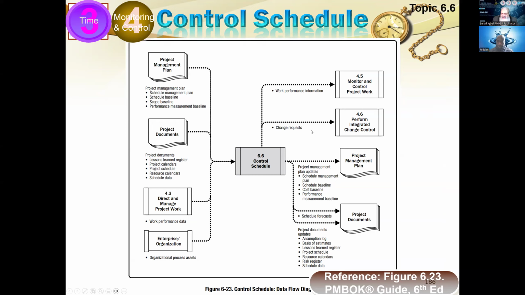And if there is a change request, those change requests are forwarded to perform integrated change control, which is another integration process. Now, there are two integration processes with which we are interacting here. One is responsible for monitoring and control, the other is responsible for change requests. So change requests are being sent to integrated change control, which will present them in front of the change control board. They will approve or reject them. But the work performance analysis is happening here, and it will result in the work performance report.